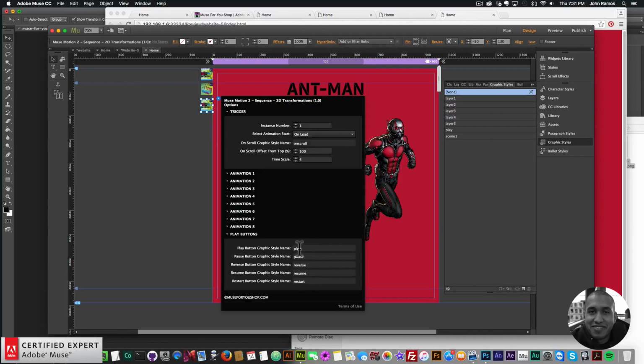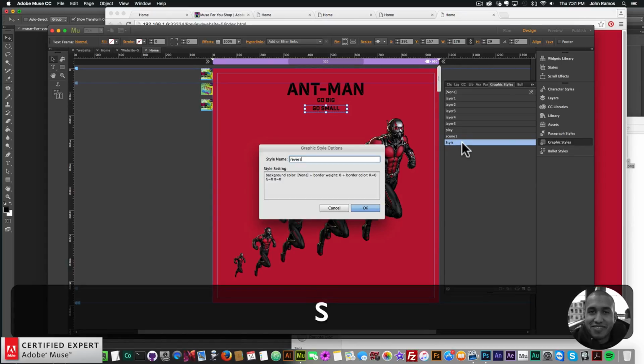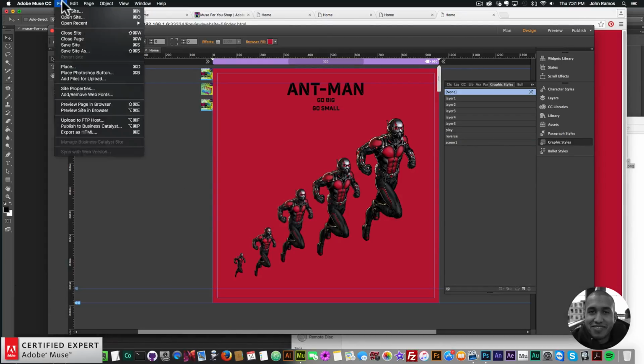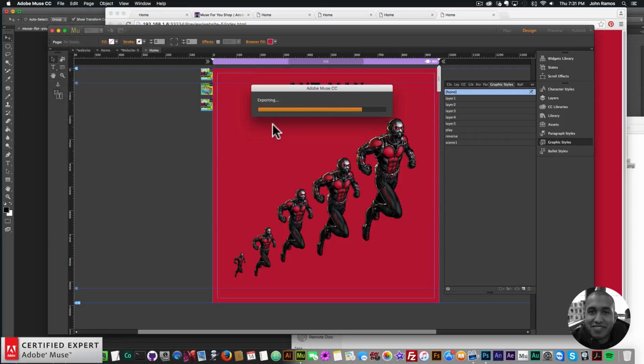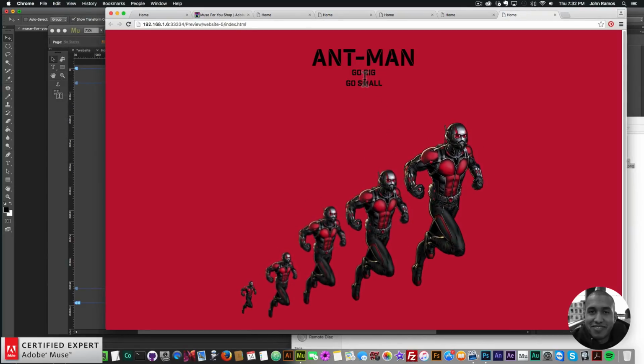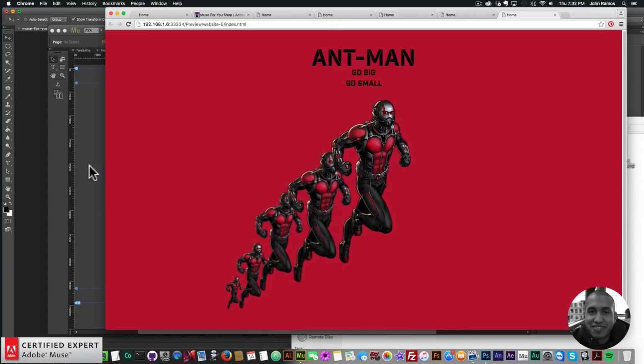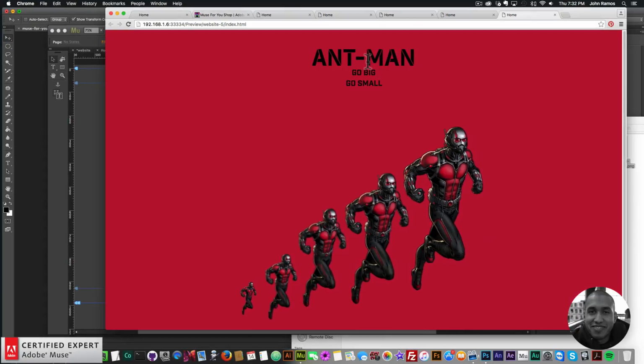But for now, I'm just going to use play and reverse, so we can make them go big and make them go small. So I'll click on go small, and then I'll say reverse for the graphic style name, and then I'll go to File, Preview Page, and Browser. And there we have the Ant-Man animating, and if I click go small, it goes in reverse. All right, and then I can go big again. All right, looks good.